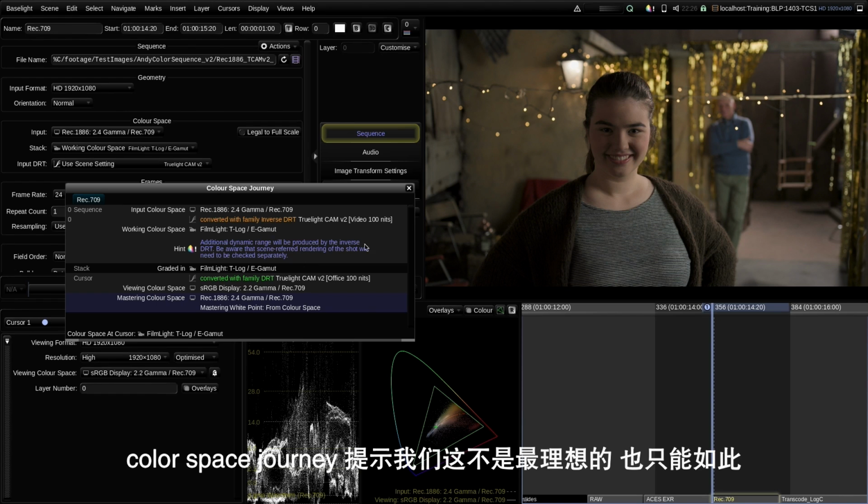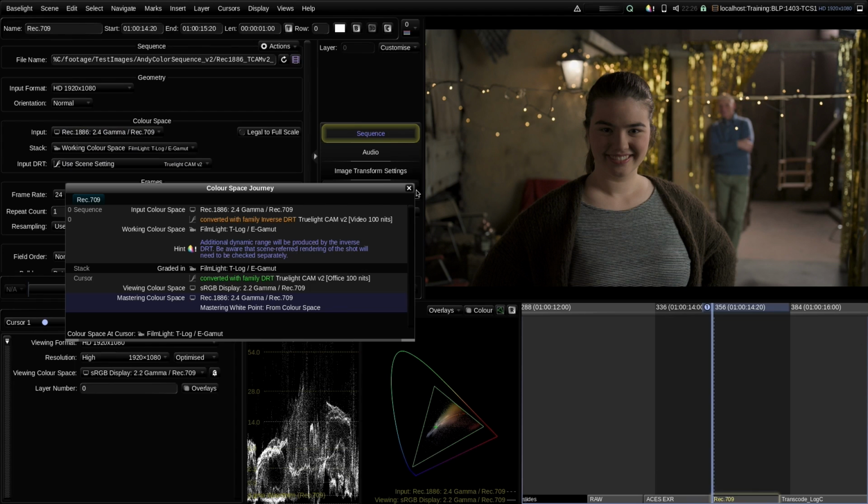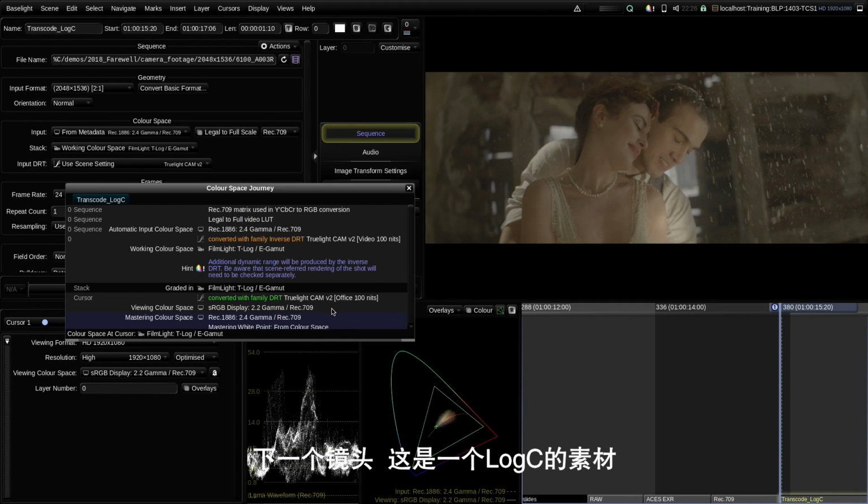So the color space journey warns us that this is not ideal, but it is required in that case because our clip is available only in a display referred input color space. So this is not uncommon. Let's proceed to the next clip.